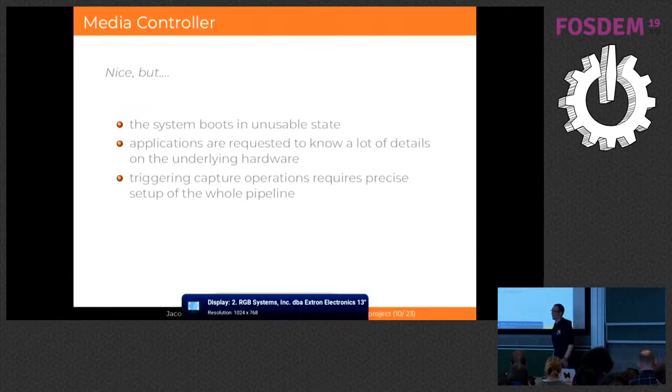The problem is that the system usually doesn't boot in a usable state. Before you can do anything, you have to configure the pipeline, set up links, set up the formats. And to do that, all the applications that want to interface with it need to have a very good knowledge of the underlying hardware. So this is very platform specific. Also, performing a capture is not just a start stream on the video device node like we used to do, but you have to set up precisely all the pipeline components, because otherwise you get back an EPIPE error, and you cannot stream.